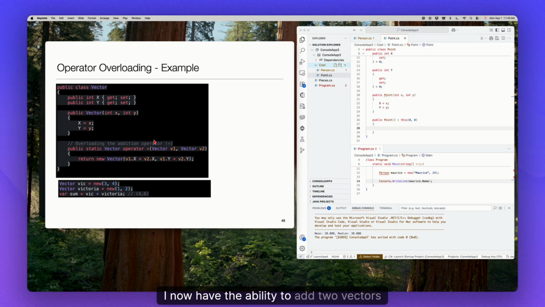I now have the ability to add two vectors together. I mean, vector addition is something you can do in math. Why can't programmers do it? Well, they can in C#. So the way you create an overloaded operator is you write public and static, and then the return type for the operator, whatever it happens to be, followed by the keyword operator, followed by the operator. And then if it happens to be an operator that works on two operands, you provide two values here. If this operator was unary, you would only provide one value. And then you can do whatever you want.